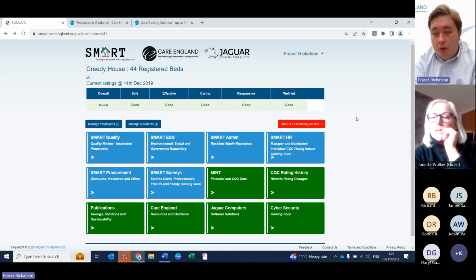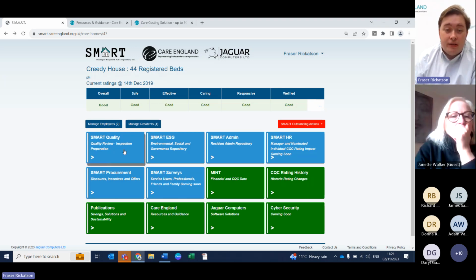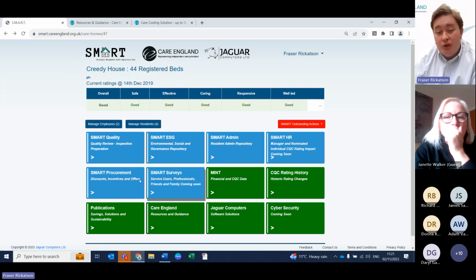In the meantime, one thing I would like to say as well is that Smart, so we launched it at the Care Show in Birmingham this year, and we're looking to expand Smart as much as possible. So we have Smart Quality, Smart ESG, Smart Admin modules now, but Smart HR and Smart Surveys will be introduced soon, and we're looking to expand and create more modules on different things such as Smart Digital, and we have Smart Cybersecurity coming soon as well.